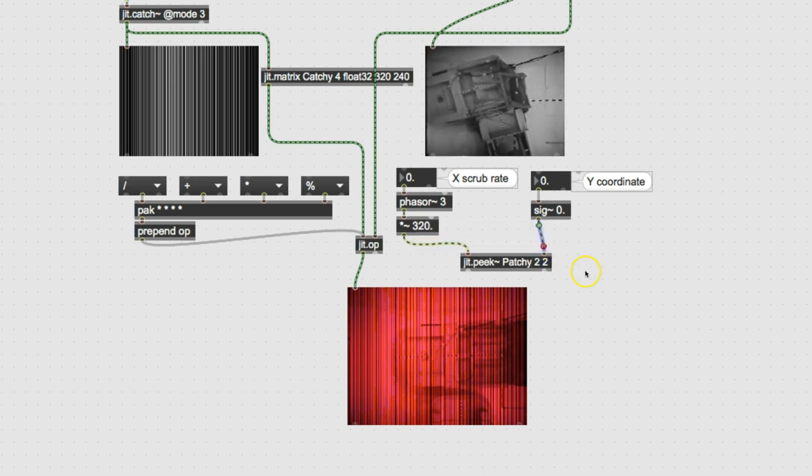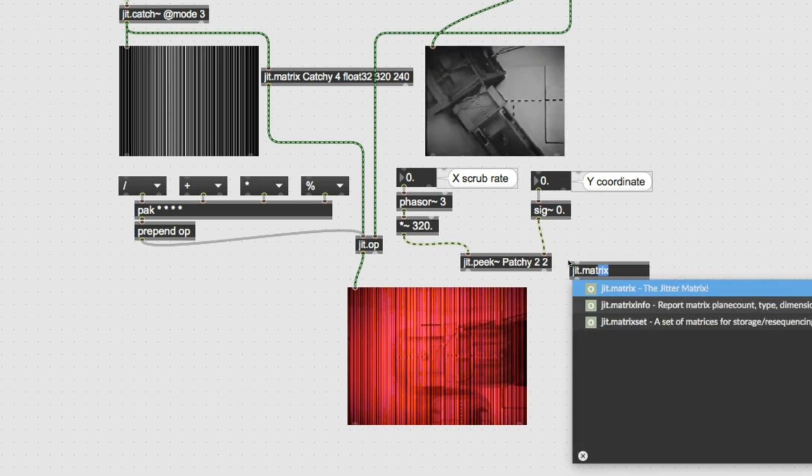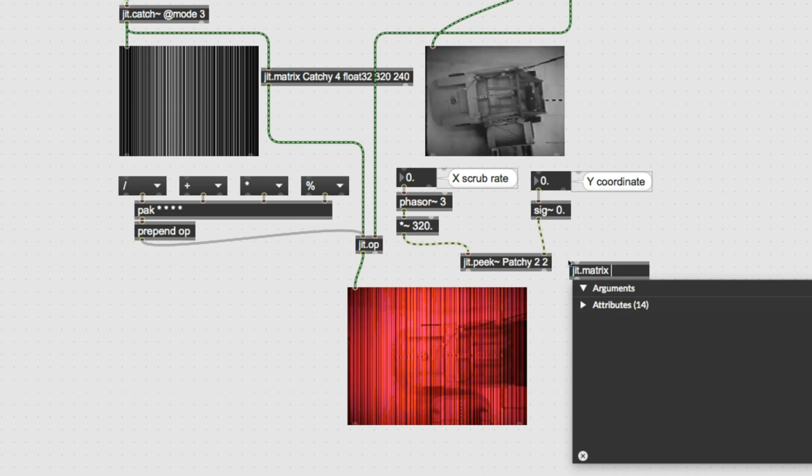So what are we doing here? We've made a jit peak. Sorry, we have to make a matrix, and it will then all make complete sense. So type a J again, type matrix, and then type patchy.